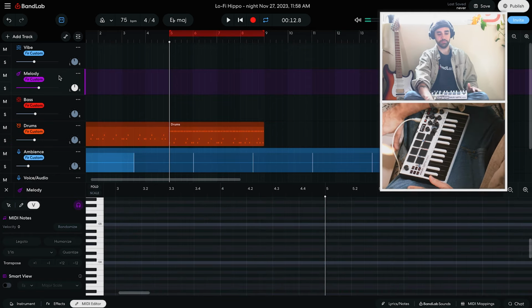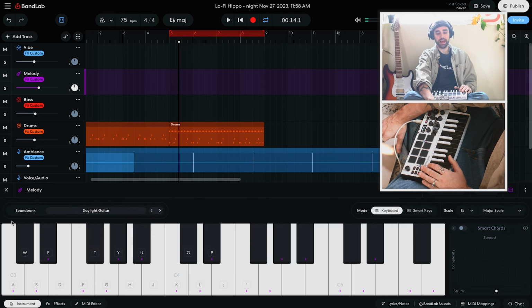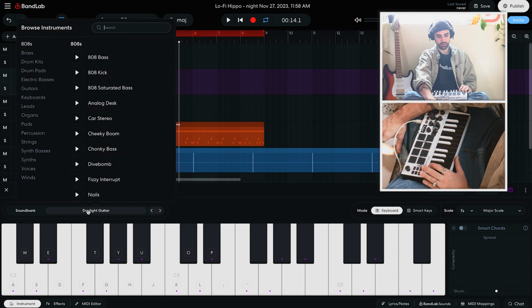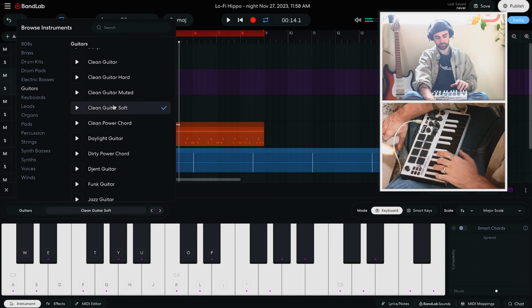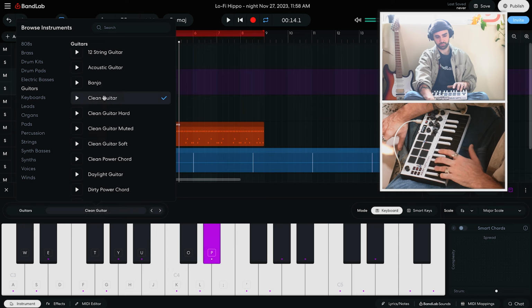I'm happy with saying E flat major, but I'd actually like to switch out the sound. So I'm going to go down here into our sound bank by selecting the melody instrument, and let's try to find something else. I do like the idea of starting with a guitar, so let's find a guitar that's closer to what I'm actually going for. Acoustic guitar does sound good. Clean guitar is more of like an amplified sound.